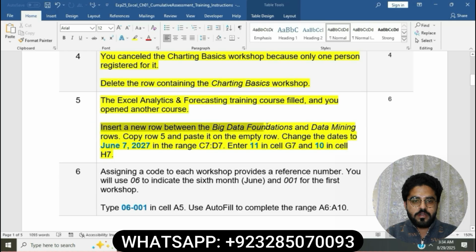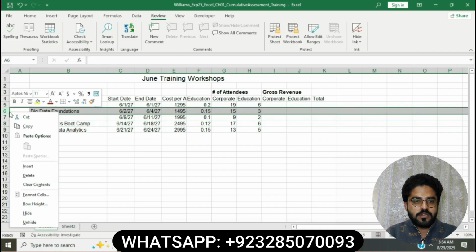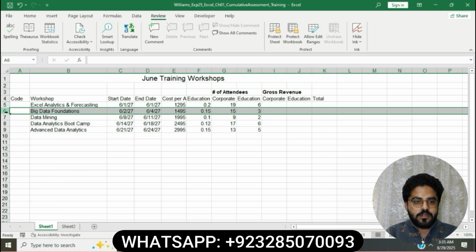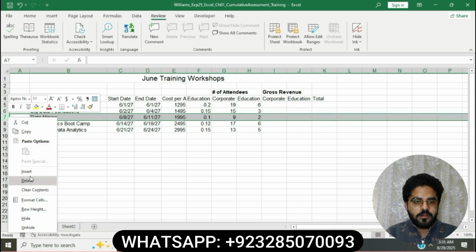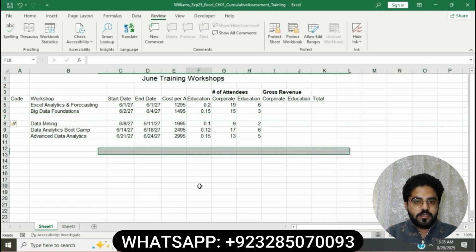Basically, in this question, you have to insert a new row between the Big Data Foundation and Data Mining. Now move to the Excel workbook. As you can see, row 6 is showing Big Data Foundation. Simply right click on row 6 and press the Insert button. You can see that the new row is inserted below the Big Data Foundation.